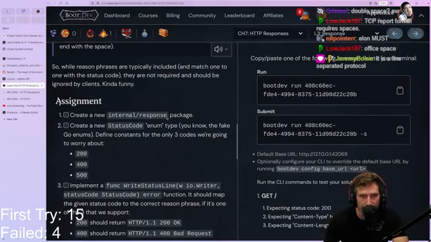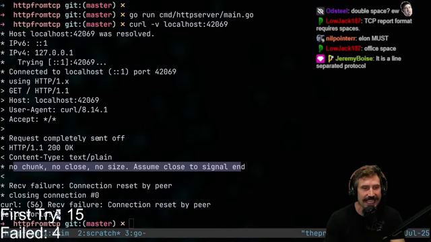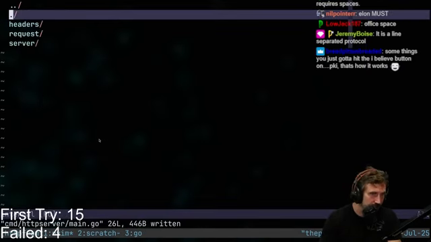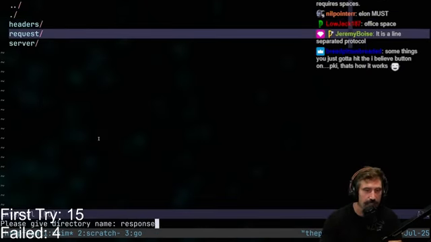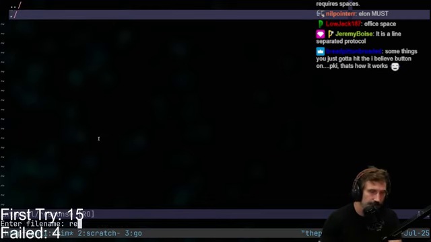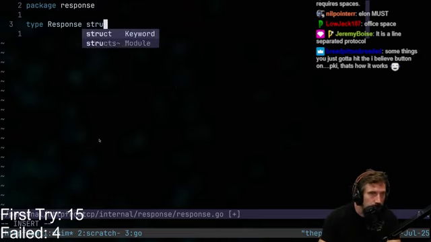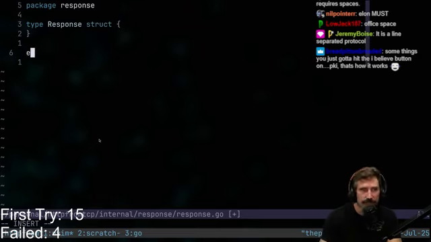All right, let's create a new package, internal response package, and create a new status code enum. Let's go. Here we go. So we're going to go over here, jump into here. We're going to have a response. We're going to have a go. Okay, good. We're going to do a little bit of one of those. We're going to have an enum.